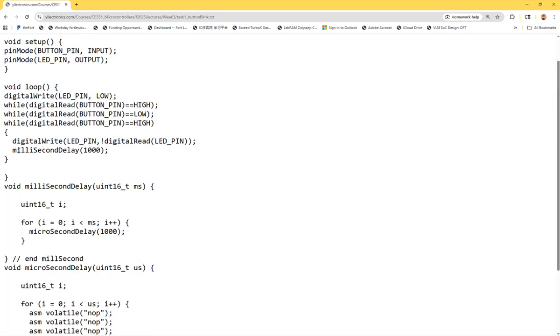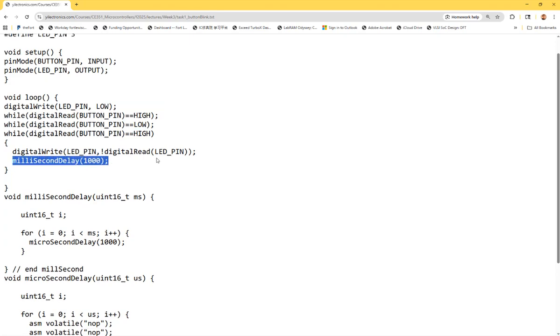See here. If I put 1,000 for the millisecond delay, what's going to happen? It's going to be 1 second. So we're doing two nested for loops, right? One is 1,000 milliseconds, which calls another 1,000 microsecond delay. So eventually it's a million microseconds, which is 1 second. So they are creating a 1 second time delay by using the millisecond delay function.